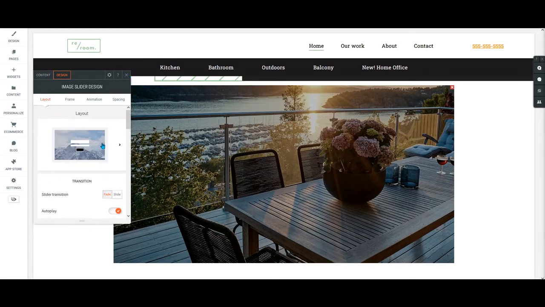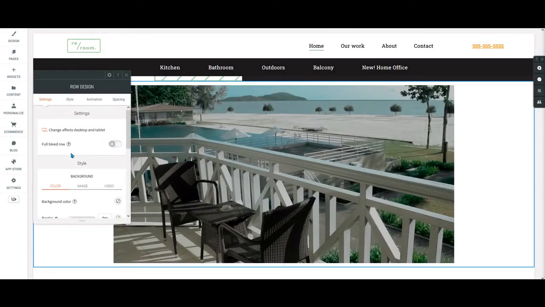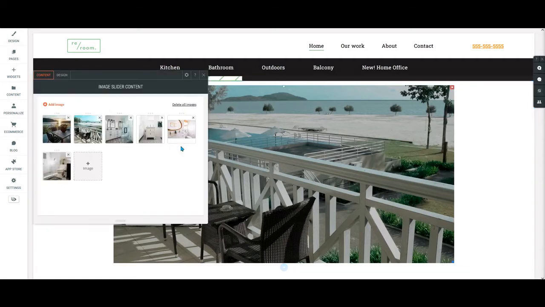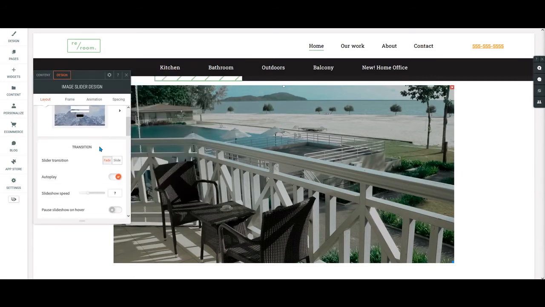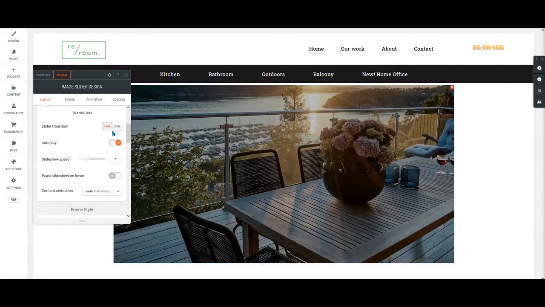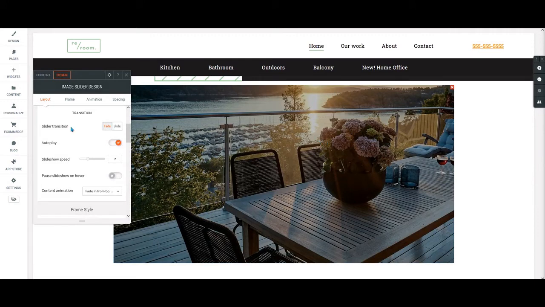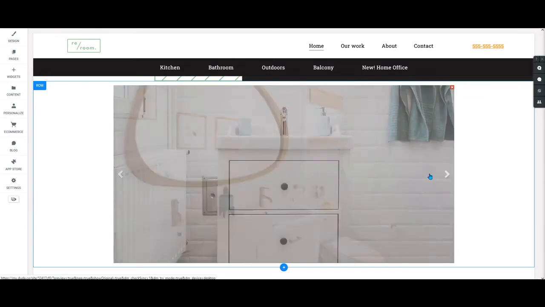Alright, so there's a lot of different things that we can do when it comes to transitions. So that's when we move from slide to slide. When we go to design, we can look at transitions. Do we want it to fade out? Do we want it to slide out? I like the fade because it's a little gentler on the eyes. And do we want these images to play through automatically? Or do we want everybody to have to manually go through to see each image?